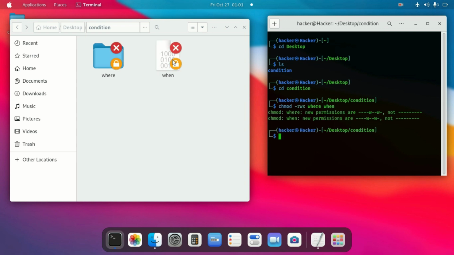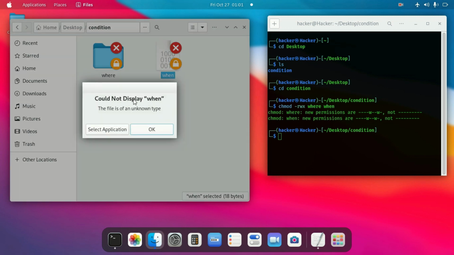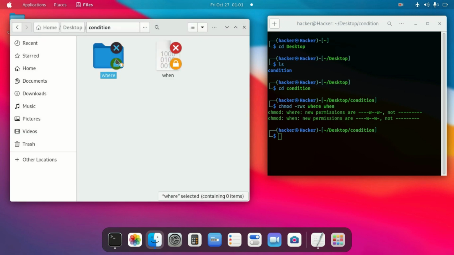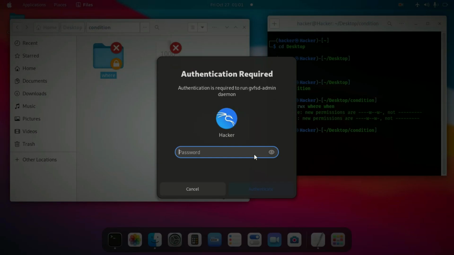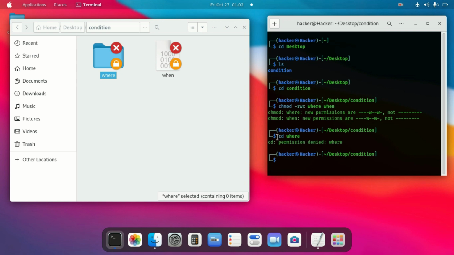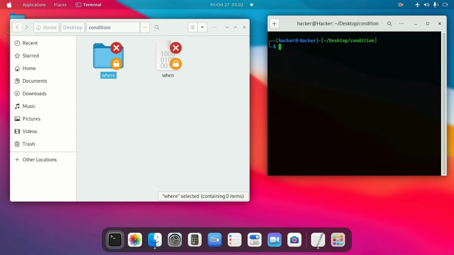Let's try to open them. We do not have access to anything right here. I'll press OK. Let me try to open this one as well. It needs a password, so that we can access the folder. I'll do cd where, and it says permission denied. On this folder we don't have permission to access it. So I'll also try to read what is inside the when file.